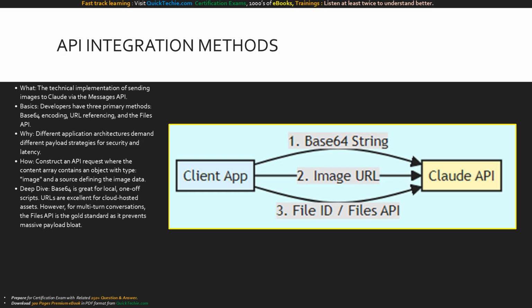We will explore exactly why the Files API is so critical in a moment, but understand that Claude's API expects an array of content blocks, meaning you can easily mix one text block and multiple image blocks in a single, elegant API call. Here we see the 3 distinct integration pathways connecting your client application to the Claude API.